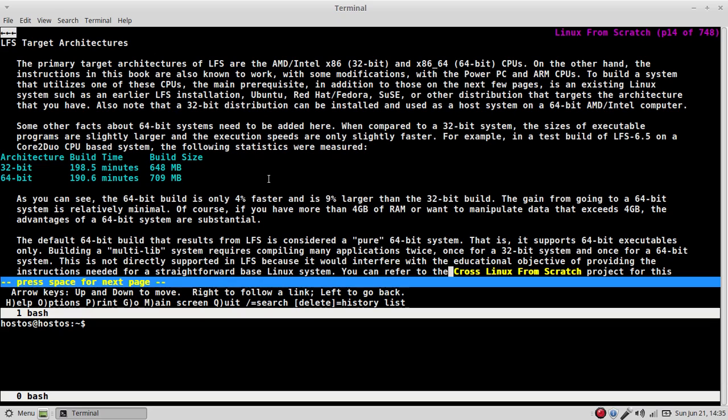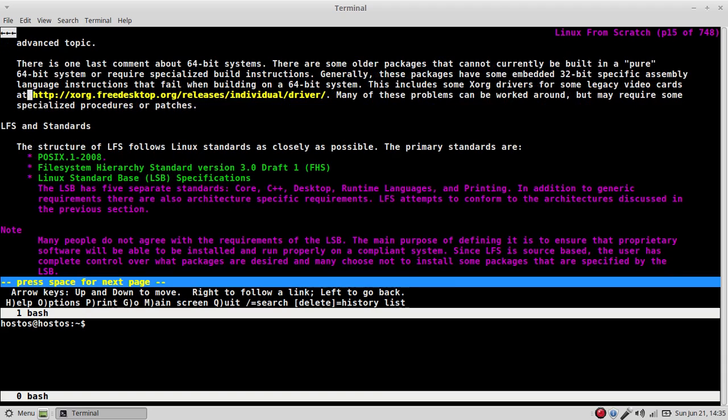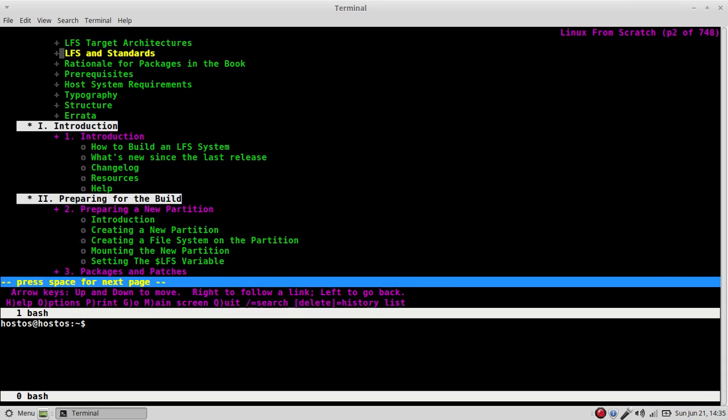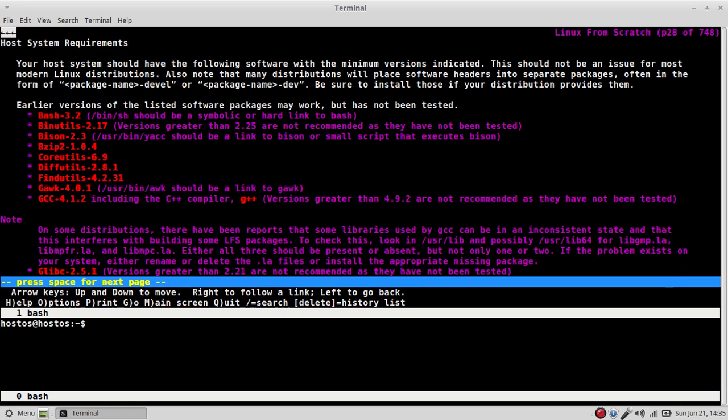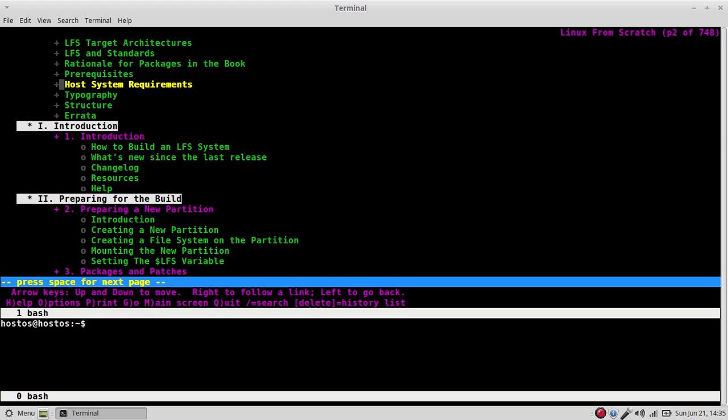The reason being is I've built the last 4 versions of my install on 64-bit, and this time I just chose to do a 32-bit. I figured it would be nice to tap into some 32-bit users who may want something fresh. And that stuff. Standards, rationale, packages, and book, it's all up to you. Prerequisites, it's up to you. Host system requirements is very important. We will take care of that. And there you go.